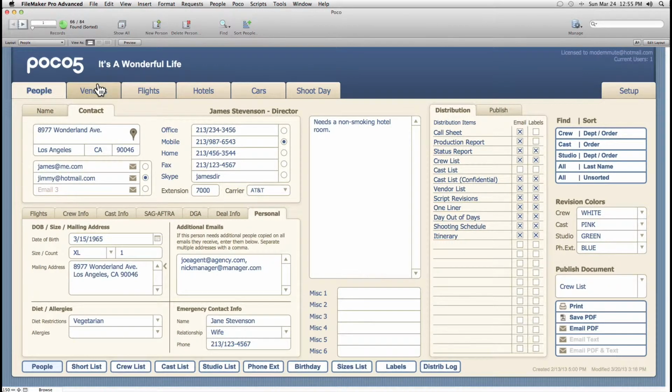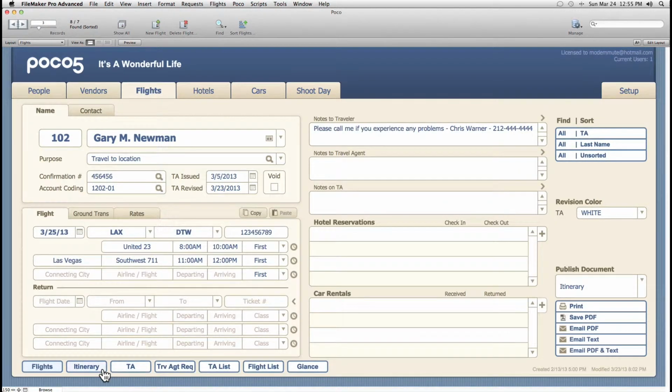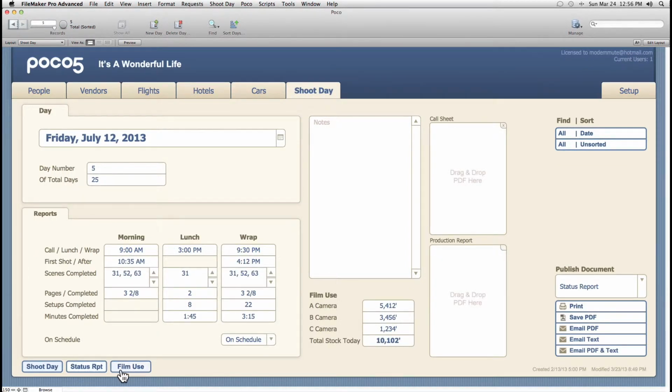In the Vendors tab, because we're only dealing with vendors, we only have the vendors list and then a short list view of the vendors. Flights would contain itineraries, travel authorizations, and various flight lists, and hotels and cars would contain just lists of those items. The Shoot Day tab has buttons for the daily status report and a film use averages report.